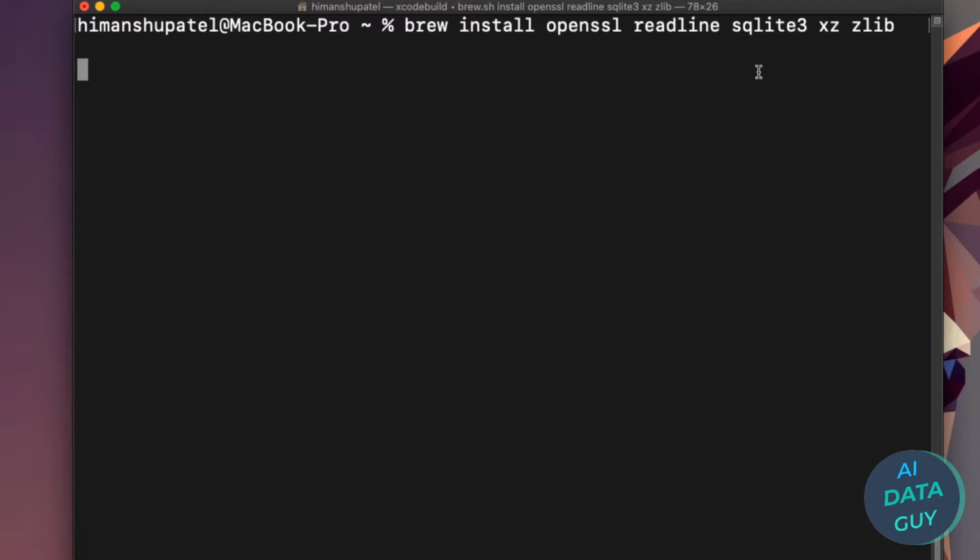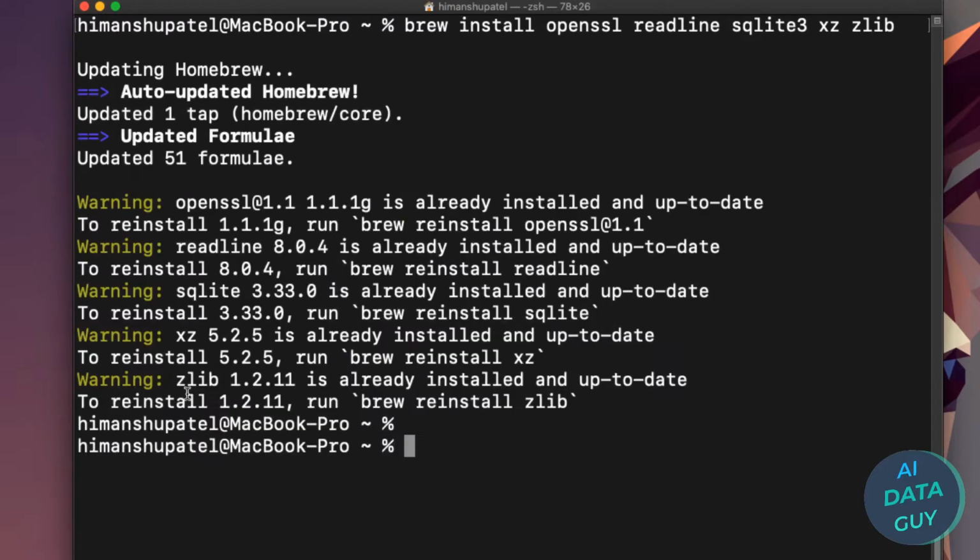Once this is installed, it will take some time to install the whole thing. In my case, everything was already installed, so I just ran it and it says that you already have everything installed. In case you get a new version or you get a problem, you can just hit reinstall on whatever package you want to install.